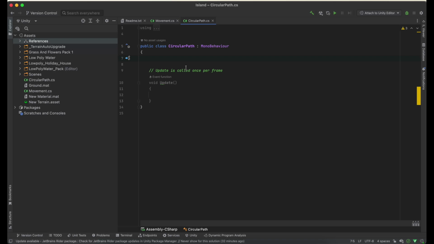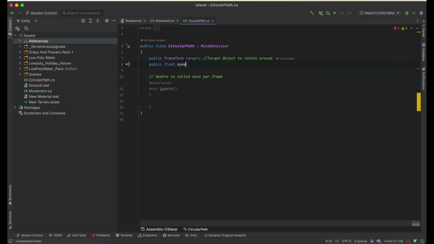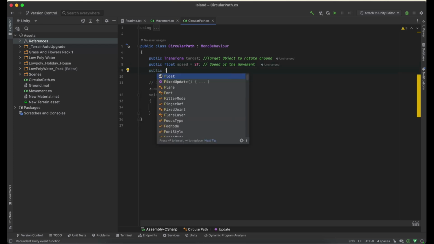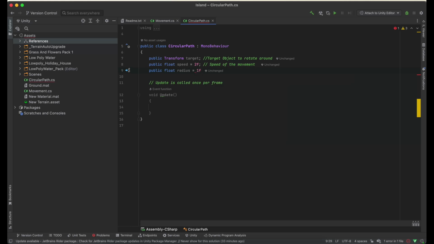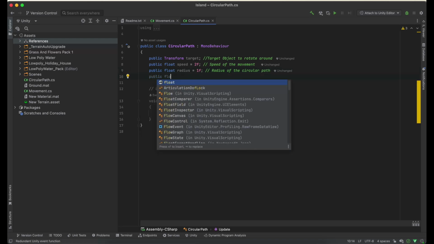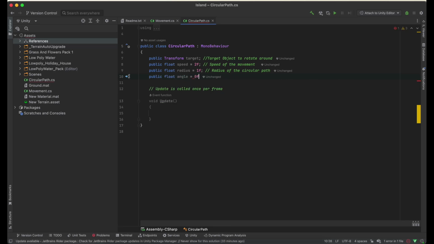Now, the next four lines define some variables that we'll use to control the object's movement. The target variable is a reference to the object we want to rotate around, in our case, the island. The speed variable controls how quickly the object, the sandy circle, is going to move around the island. The radius variable determines how big the circle is. And the angle variable keeps track of where the object is on the circle.